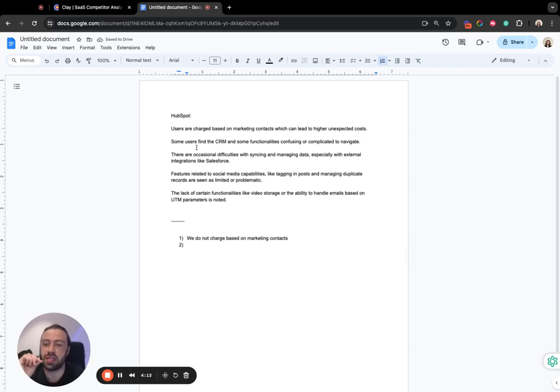Some users find the CRM functionality is confusing or complicated to navigate. I'm going to ignore this one just because it's not that high leverage, I don't think, at least for outbound. There are occasional difficulties with syncing and managing data, especially with external integrations like Salesforce. So maybe we could say, struggling to integrate with Salesforce. Features related to social media capabilities like tagging in posts and managing duplicate records are seen as limited or problematic.